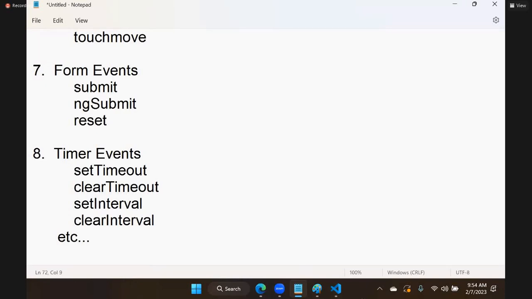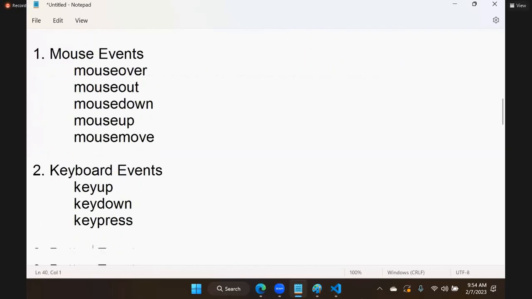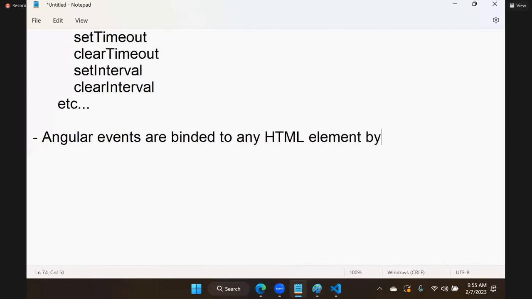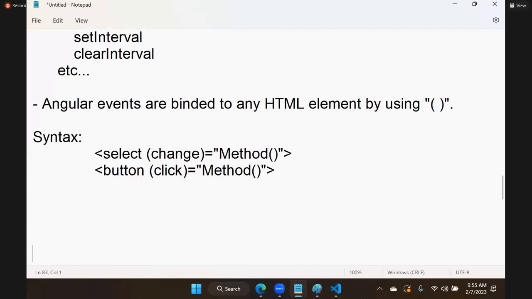Let's see one simple concept. How do we work with these events? Now, these are all different types of events, various categories available. And one more concept we learned actually, how these events are bound. Remember, Angular events are bound to any HTML element by using parentheses. Am I right? Syntactically, how we write: we have a select, so we should use change. And here we need to define a method. So we need a button, we need a click, and a click requires a method. Here we need to configure. That is event binding here.